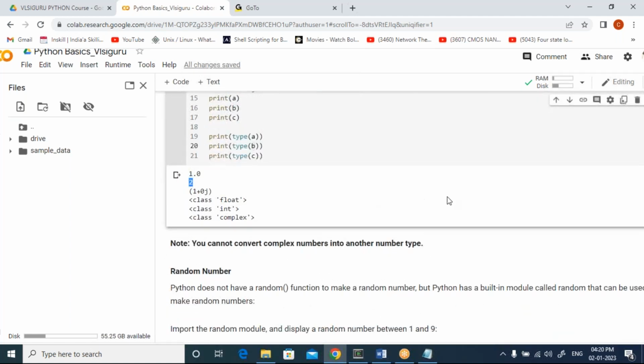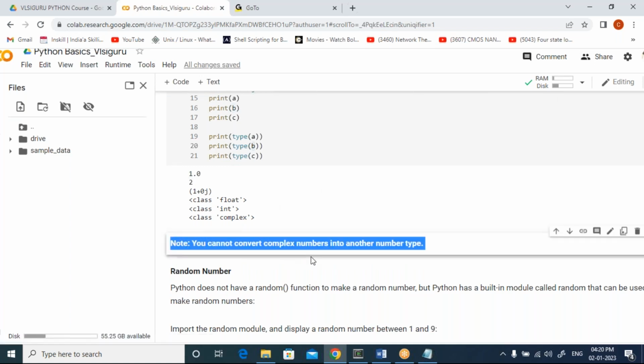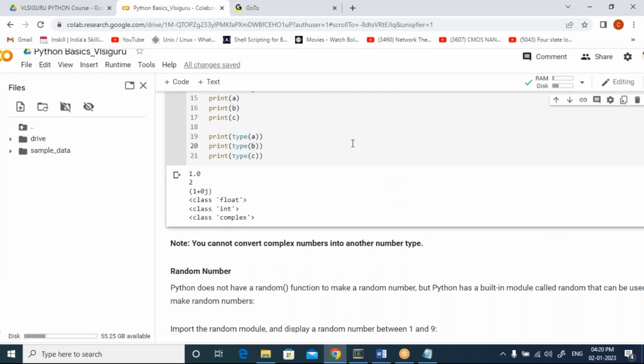So you cannot convert a complex number into any other number type. You can't convert the complex number into any other type of number. So you should remember this: a complex number cannot be converted into any other number type.